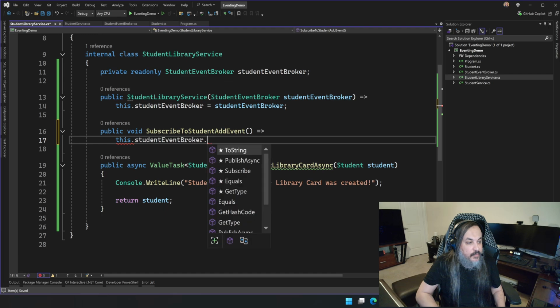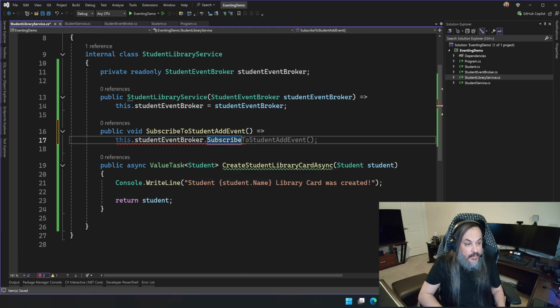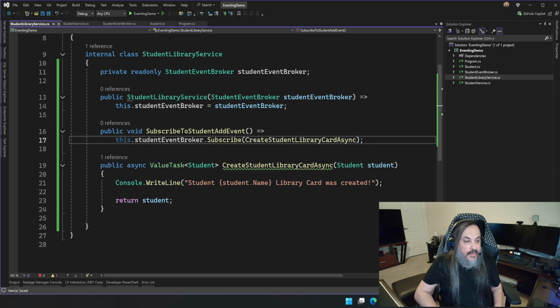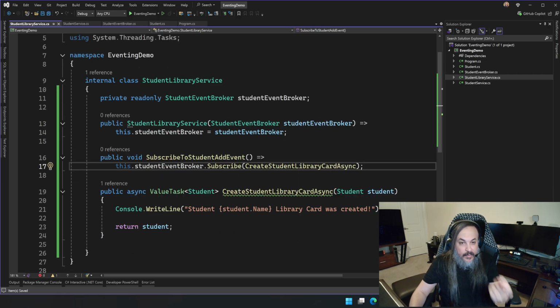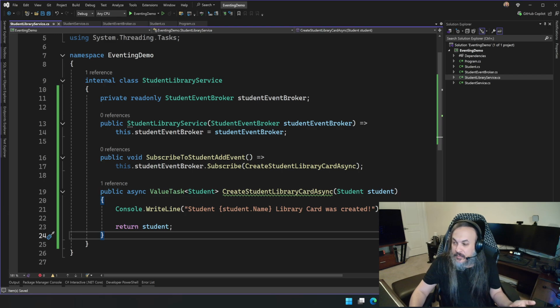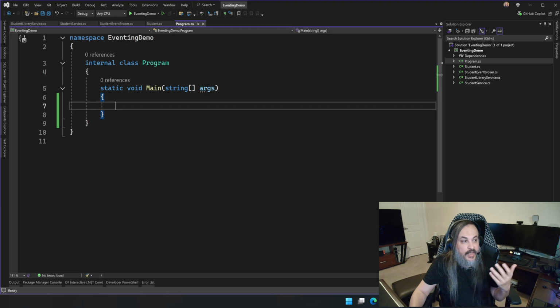this dot student event broker dot subscribe, right? And then there's that create student library card thing, right? So now that this student library service has its own method and it's subscribed through that event broker, which you can mock, you can test, you can do whatever you want with it. The last thing that's left for us to do here is to basically just go here and test it out.